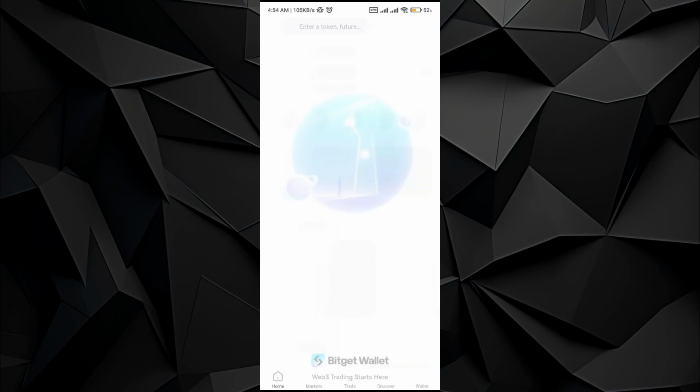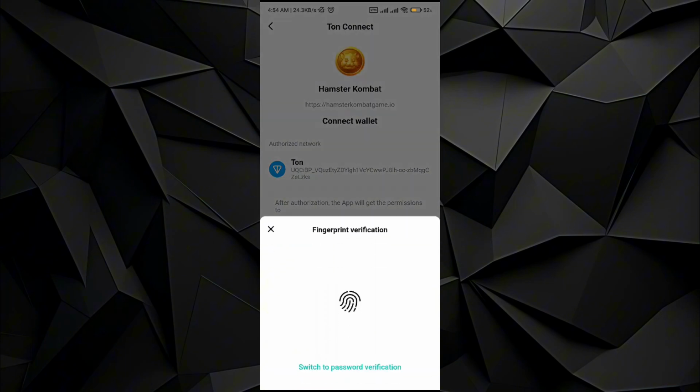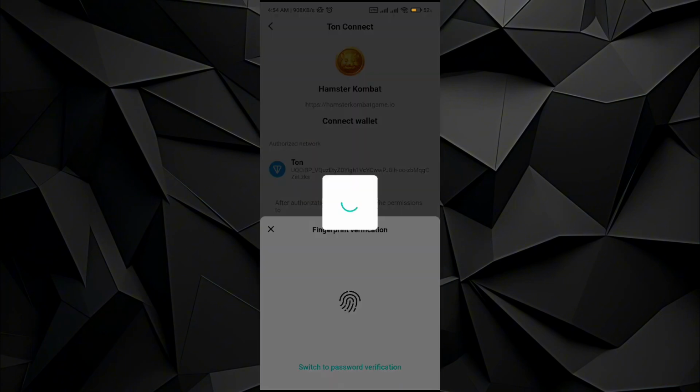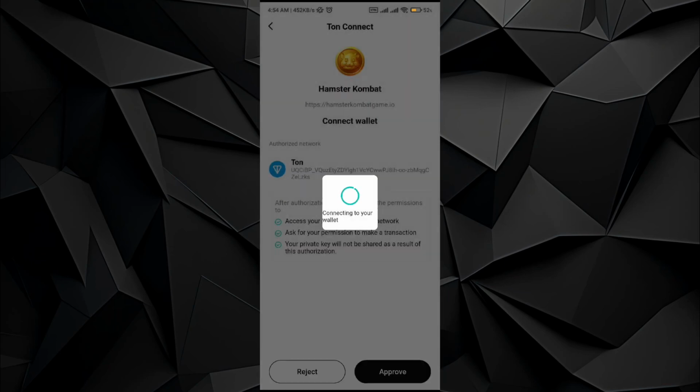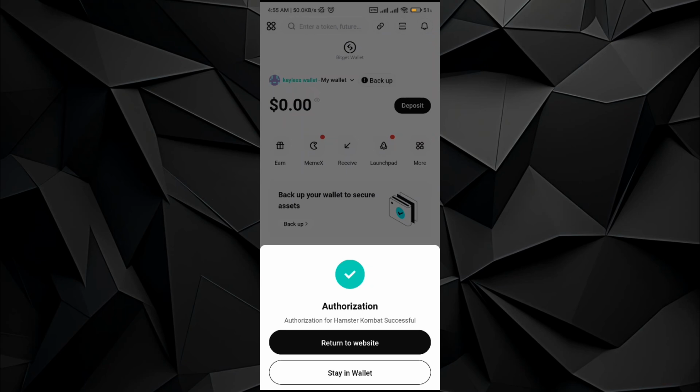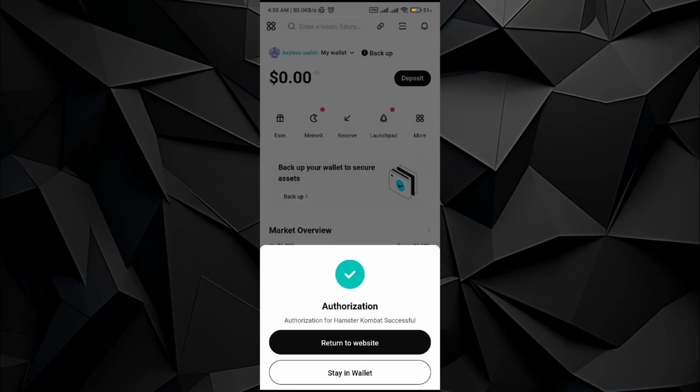Wait until the app loads. So once the app is loaded, you will see that all you have to do is to approve via the authentication process. So once you've done that, you will be redirected to connect your wallet. All you have to do is to approve it. So once you approve it, you will be redirected to Hamster application, and that way you can sell the coins on the Bitget app or do the exchange on Bitget app.